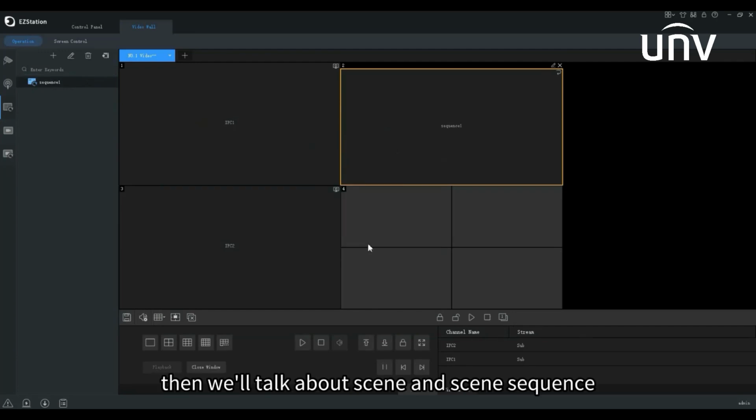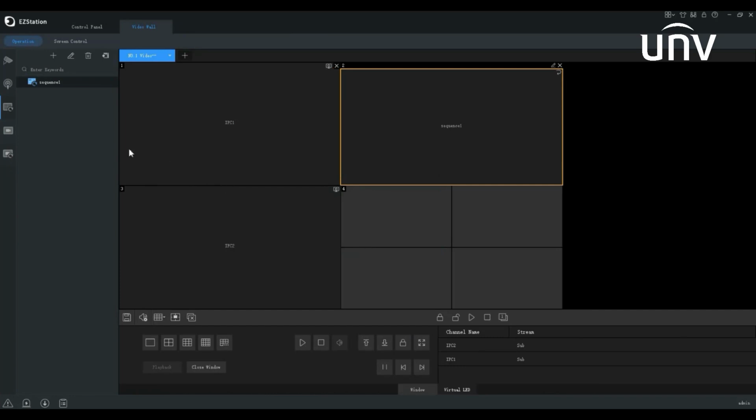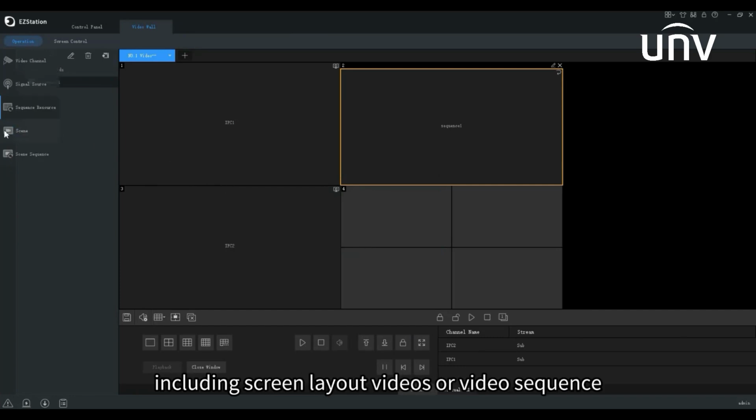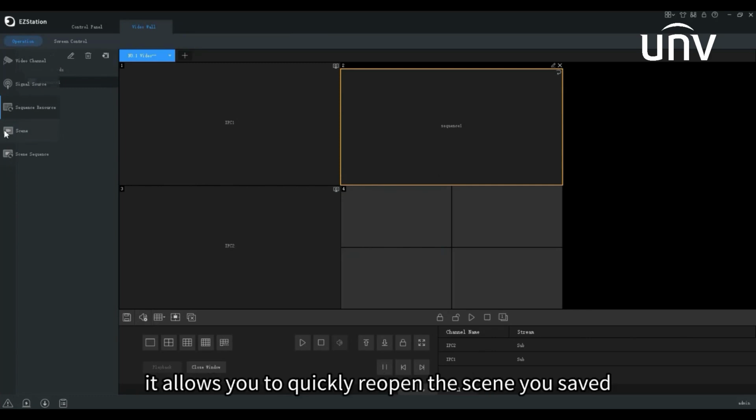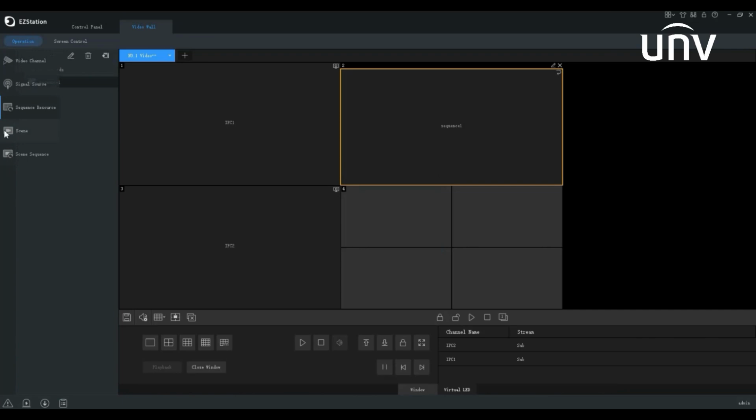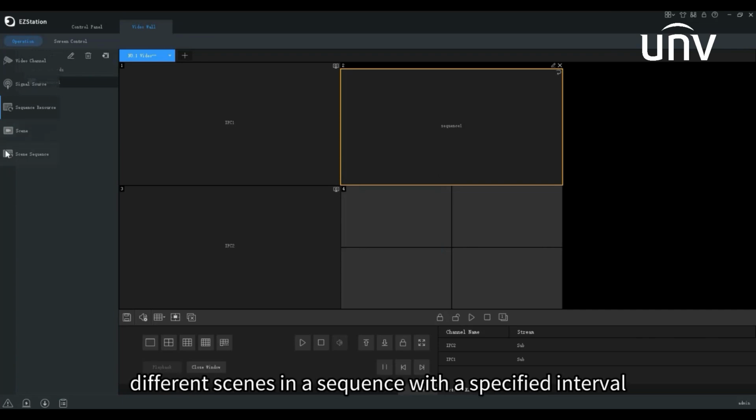Then we'll talk about scene and scene sequence. Scene refers to video wall settings, including screen layout, videos, or video sequence. It allows you to quickly reopen the scene you saved. Scene sequence is to display different scenes in a sequence with a specified interval.